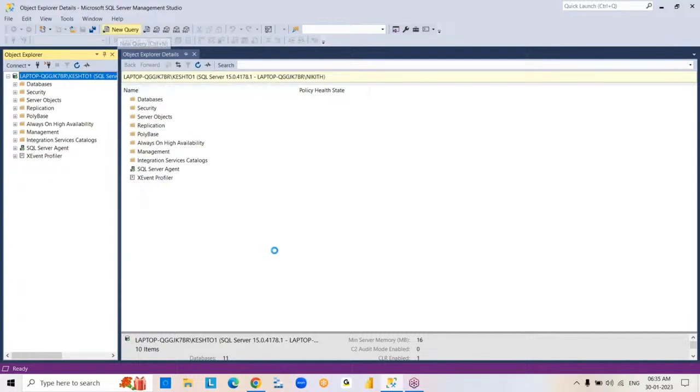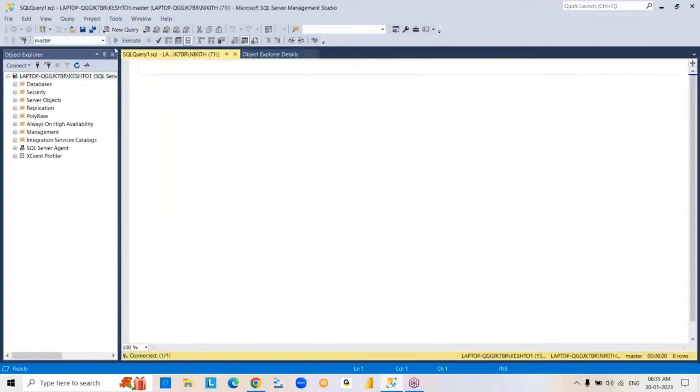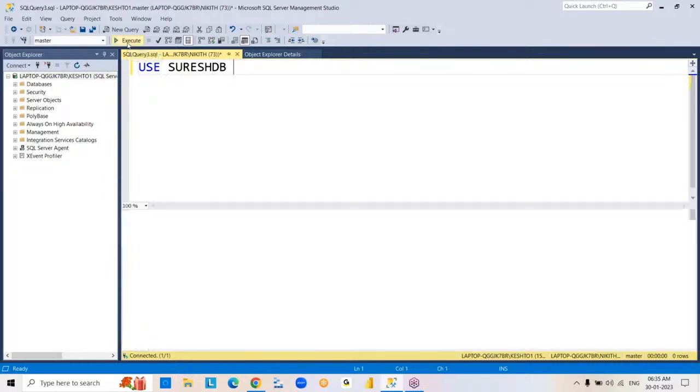You go to new query. See this, where I'm clicking new query. After clicking on new query, you have to select your database. Suppose my database name is Suresh DB. Use Suresh DB. That means I'm going to connect to the Suresh DB database. We have written some command here. How to execute this command? Here you can go for the execute button. See, like this.